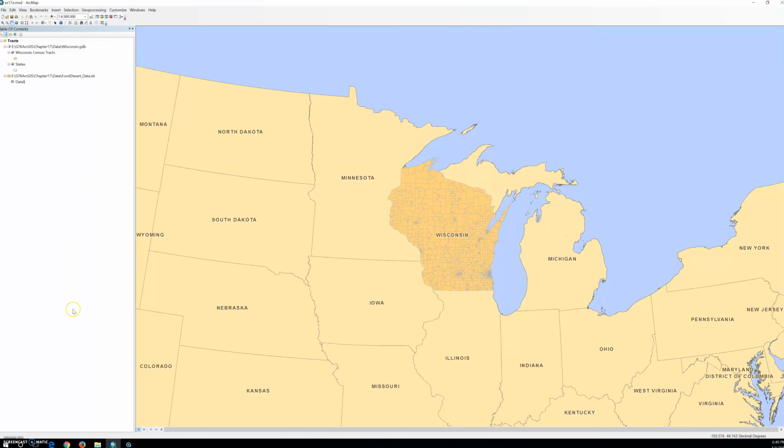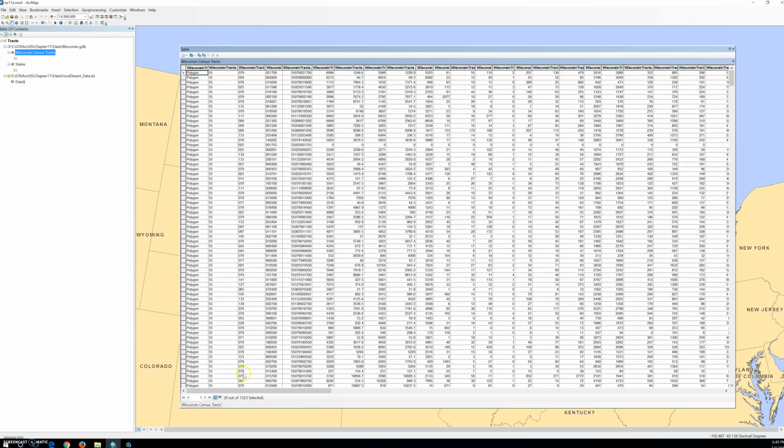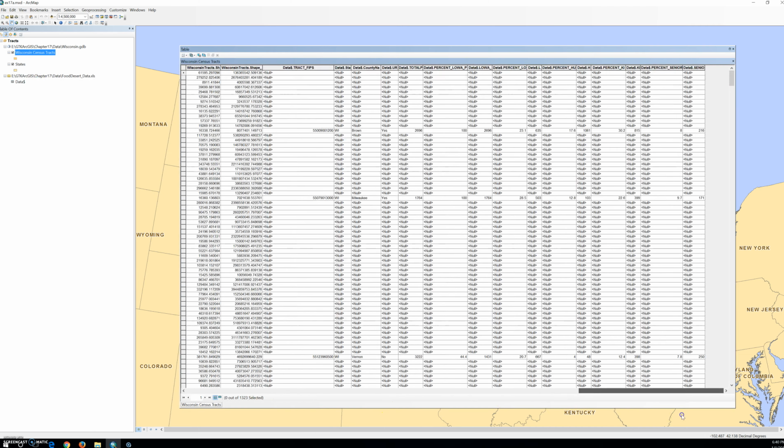Hello, we are going to continue on page 574. First, we're going to right-click on the Wisconsin Census Tracts and open Attribute Table. Earlier, we did join the table, and you can see that from Data, the field we want to see is the track FIPS. Data track FIPS. We are looking for it right here.